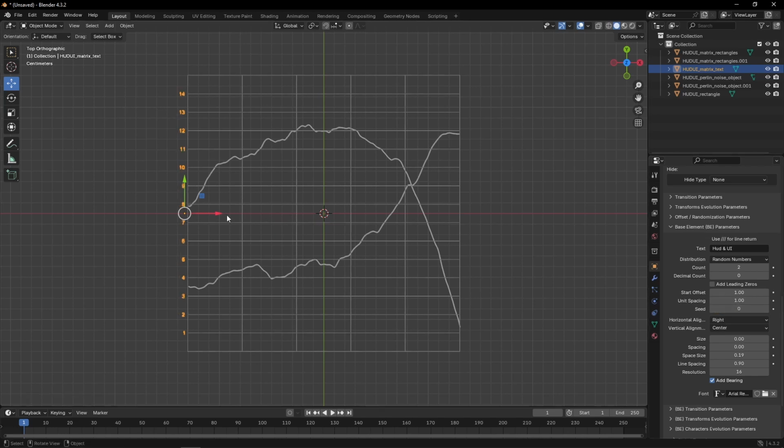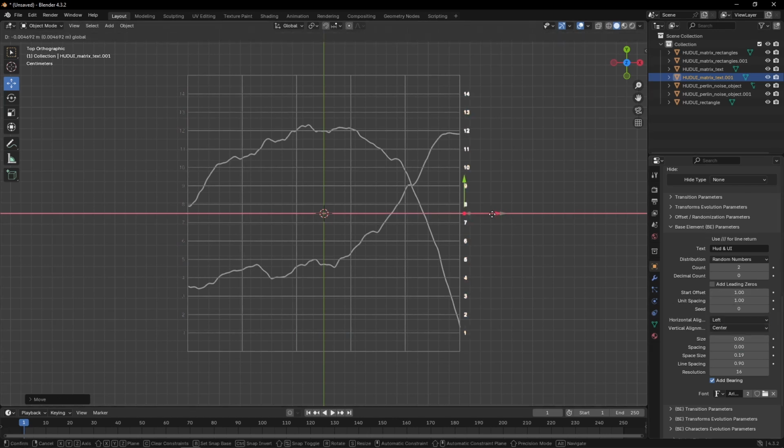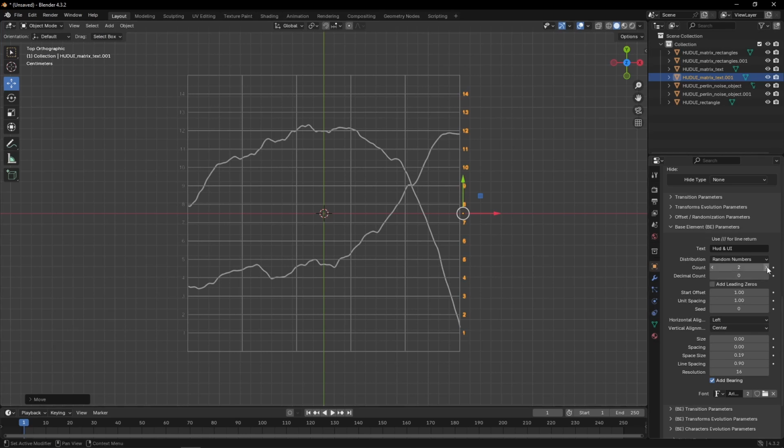With our first set of indices ready, we'll duplicate the text object. This time, we'll align it to the left and adjust its position. We'll also modify the settings slightly by increasing the count to 3, setting the start offset to 100, and unit spacing to 100. To complete the indices, we'll add one more variation.